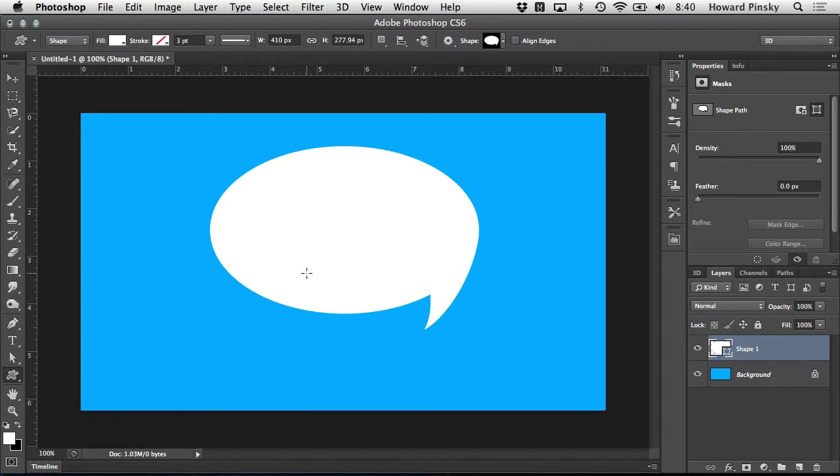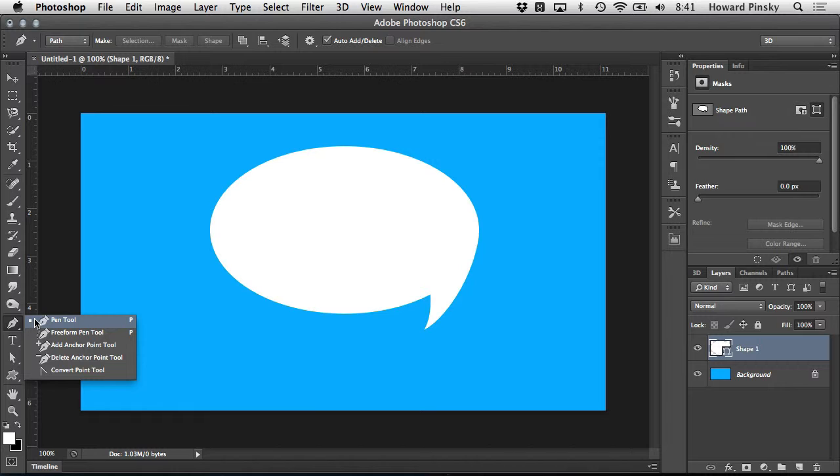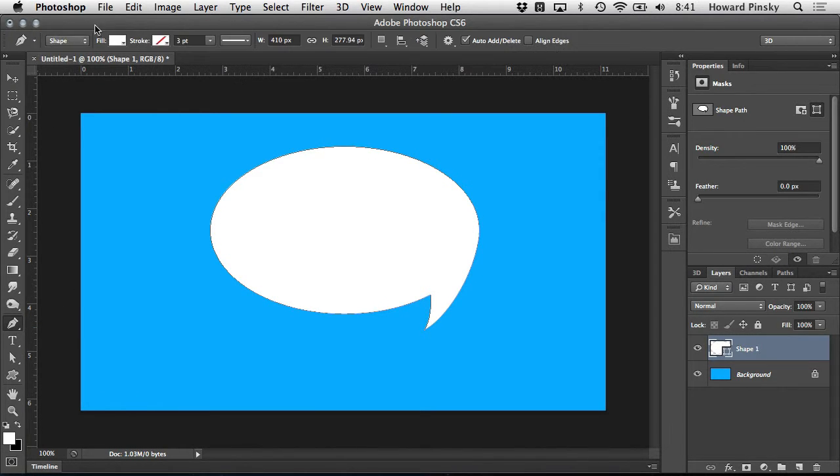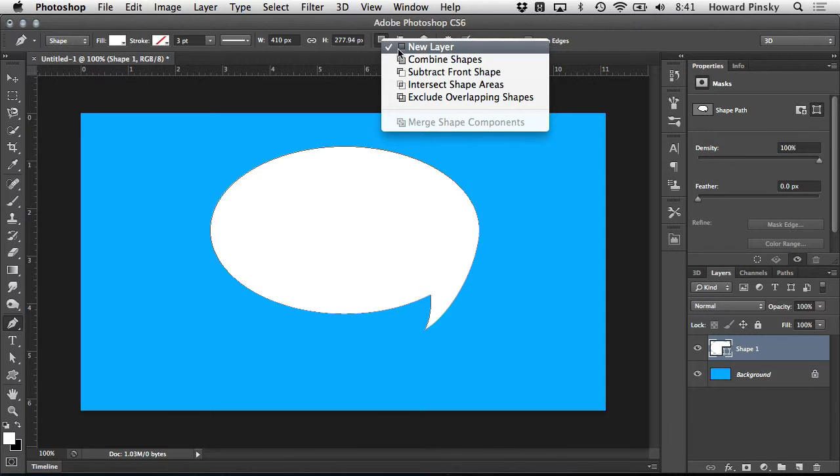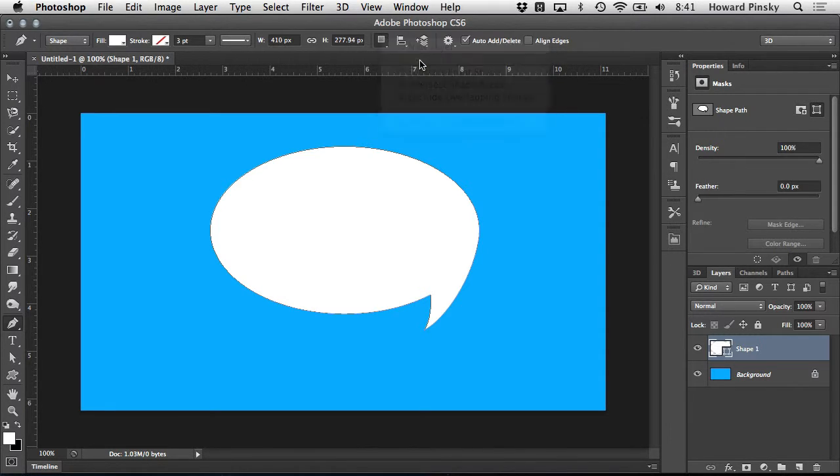So now that it's in place, let's go ahead and make some modifications. And in specific, we're going to be adding another tail to this bubble, and we're going to do that using the pen tool, which you saw in the last video. Now I do want to make sure at the top that shape is selected, and then under this drop down here, I want to choose combine shapes. And now anything we draw on this layer will be added to the current shape that we have selected.